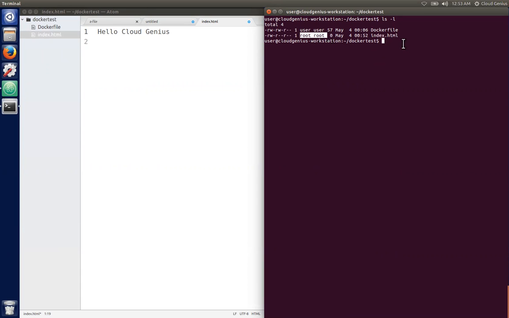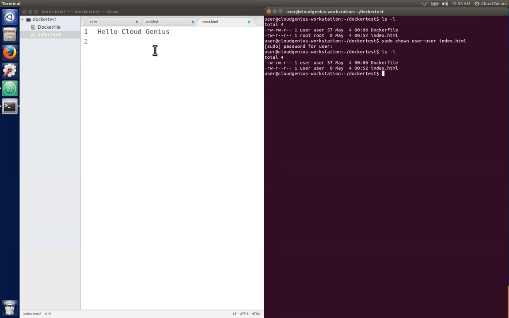So I am not root. So I have to go modify that permission before I can save this content. What I will do is change the ownership of the file. Sudo chown cloud genius, sorry, user colon user and index HTML. And now it asked me for the password. So I gave it the password and now I have my control back. Now I can save this file. So it saves and closes.